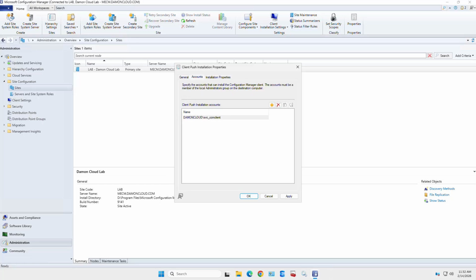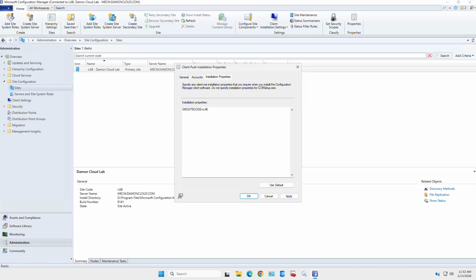I have an account for all the workstations. I added the GPO underneath preferences to add that account as a local administrator on all those machines. And the last thing we have is the installation properties. And on that, we pretty much just take the defaults.